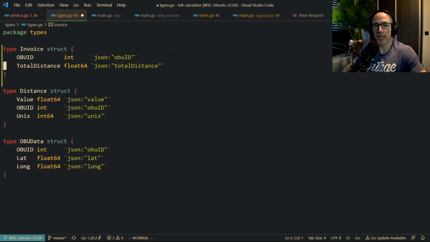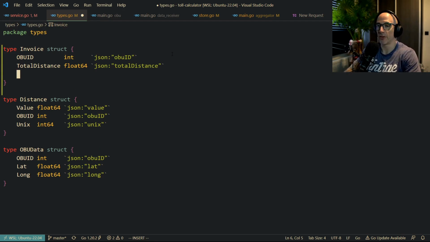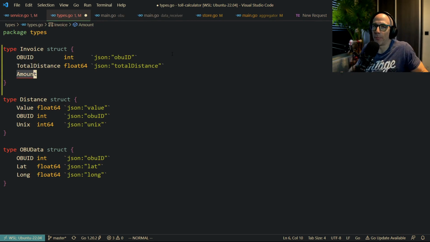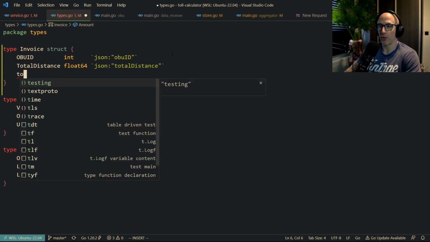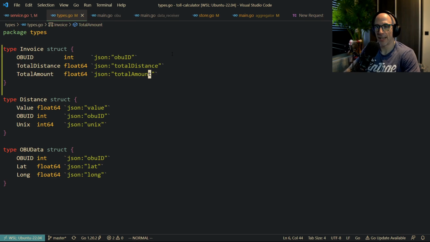Right, so we're going to give this an invoice. We're going to give this OBU ID. This is the total distance. That's the amount we need to pay. So we're going to say amount or something. Because I can basically already see that in a real world scenario, you're going to split out these invoices, but that's not the scope of the thing, right? So we're going to say the amount, or maybe total amount actually. Total amount is going to be a float64, which is going to be JSON total amount. Yes, that's what we want in this thing.